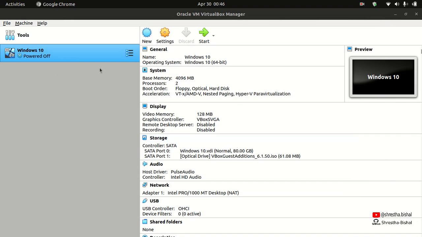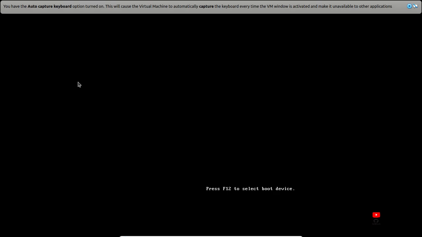So now you can delete your ISO file to save some space on your device. If you want to start it again, then just click on start, and that should be all we want to do.